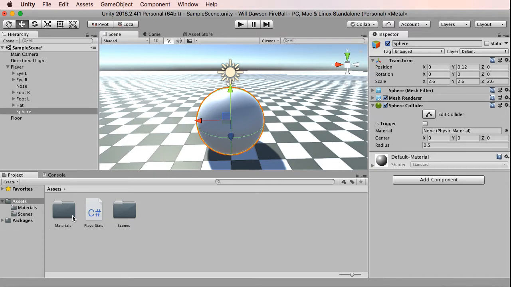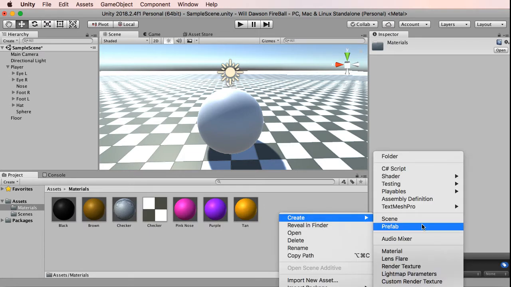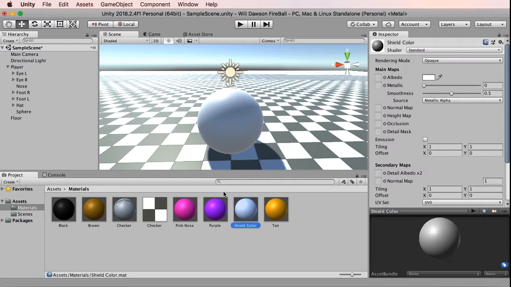So I'm going to go into the materials folder down here in the project tab. And then I'm going to create myself a new material. Here we are. There's my new material. I'm going to name it shield color. And that's plenty good enough. Right now, I'm going to add that first thing to the actual ball.